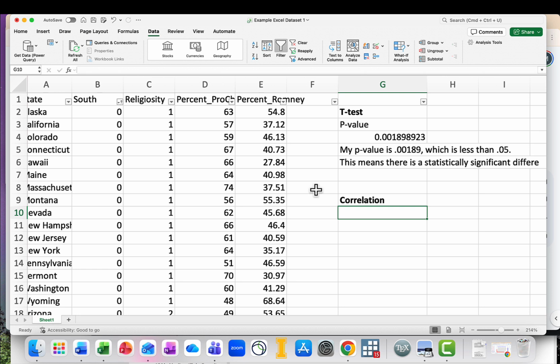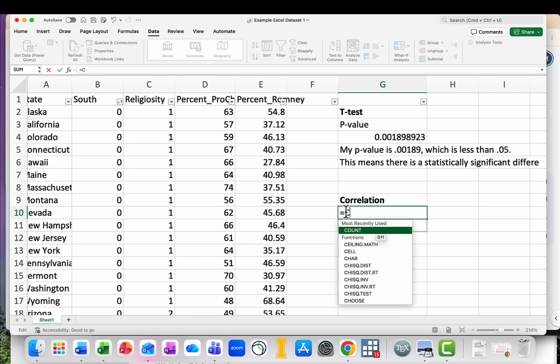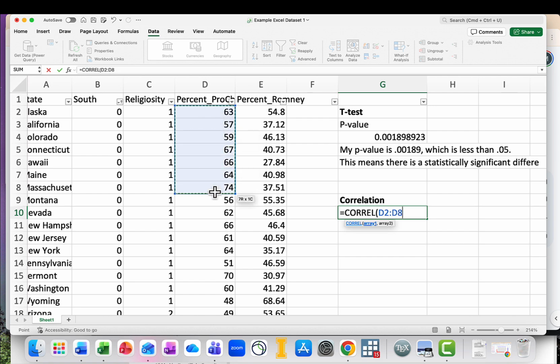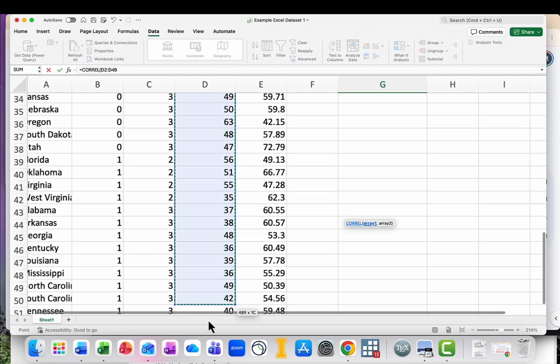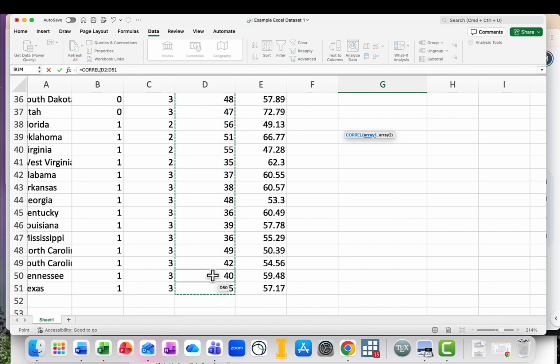Now, correlation is a slightly more straightforward test. The first thing that you're going to do is say equals CORREL, open parentheses. I have to do it again in all caps just so you can maybe see it a little bit better. Equals CORREL, short for correlation, I bet you guessed. And we're going to open parentheses and we're going to highlight all of the values from our first variable, okay? All the way down.